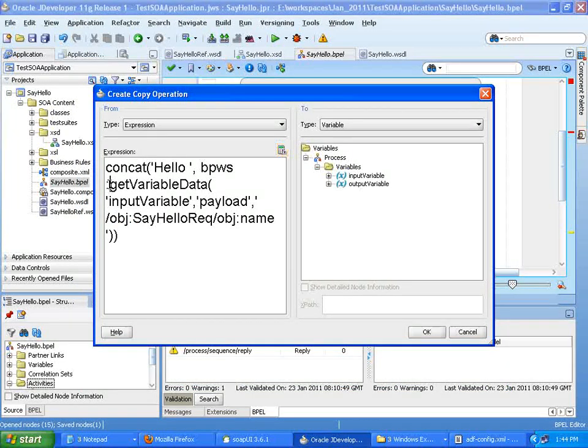So we have another XPath function called get variable data. If you use just the variable, you don't need to give get variable data, but you are using the expression. Inside the expression, if you want to use the variable, then you have to use get variable data, and it takes 3 parameters: variable name, part name, and the XPath. So is it the same XPath that we thought about?